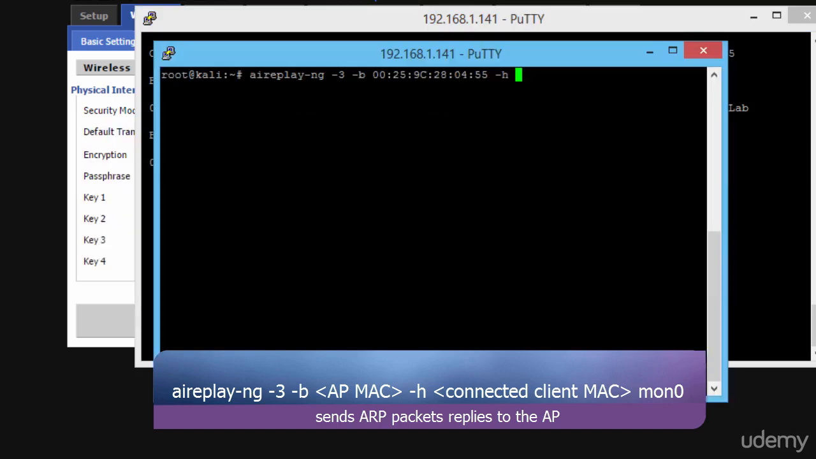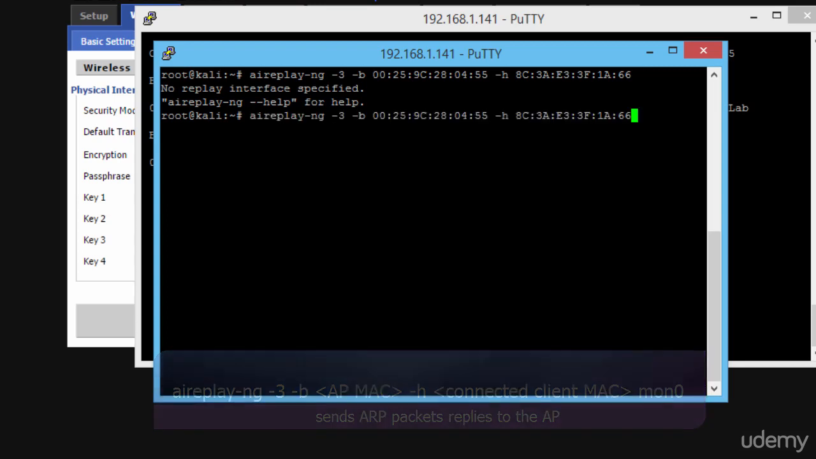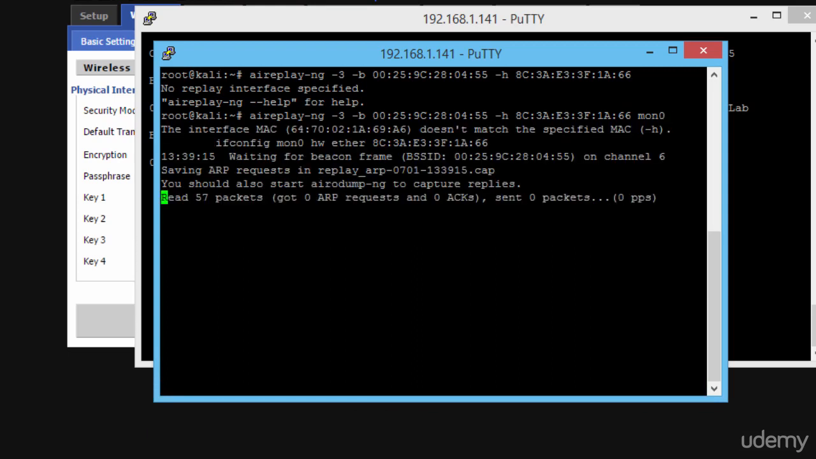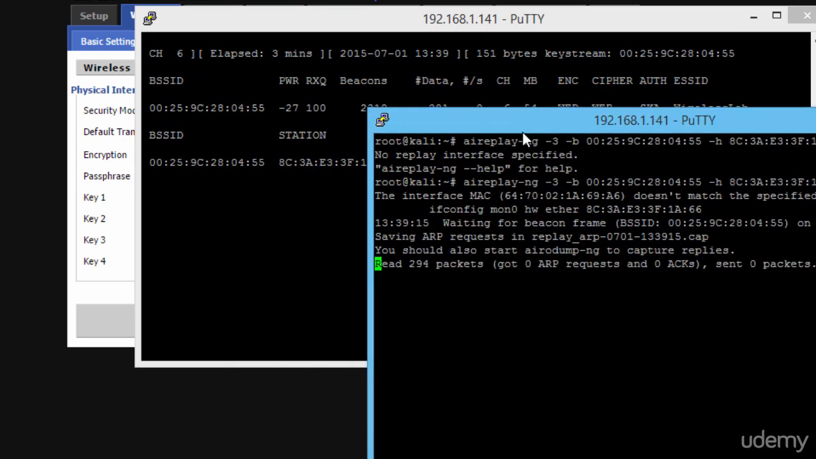We need a client to be connected to the wireless network, so we will be able to send out the ARP packets. Without a connected client, our attack will fail. And I forgot to supply the interface that we're going to use, which is mon0. So I will run the previous command one more time and will supply mon0 at the end of it.